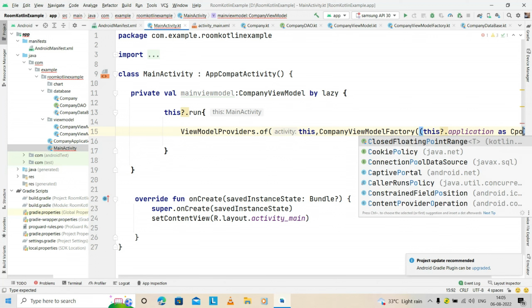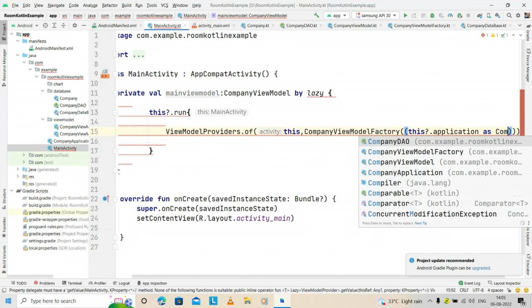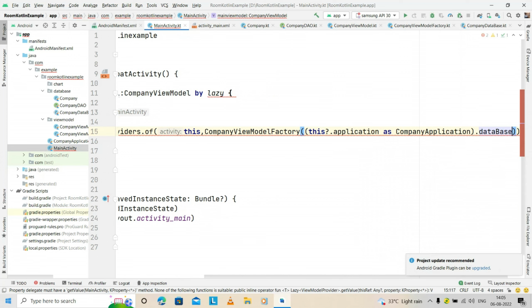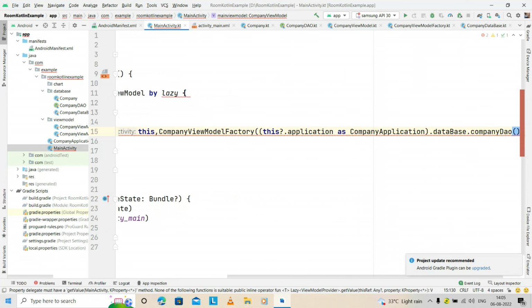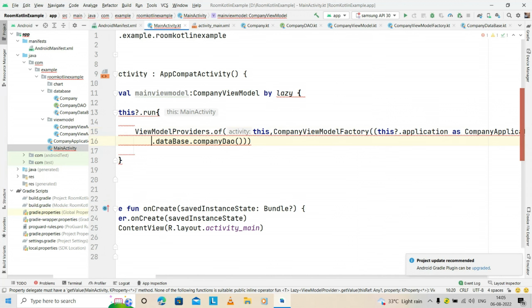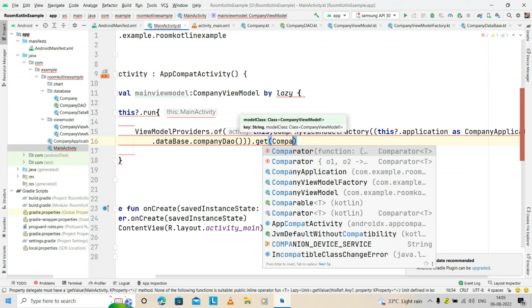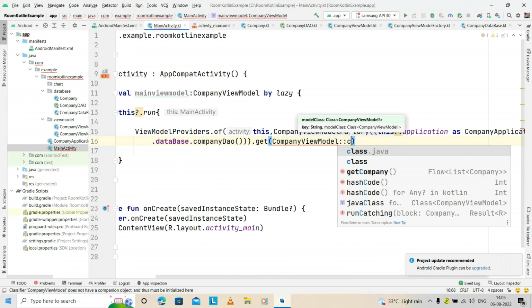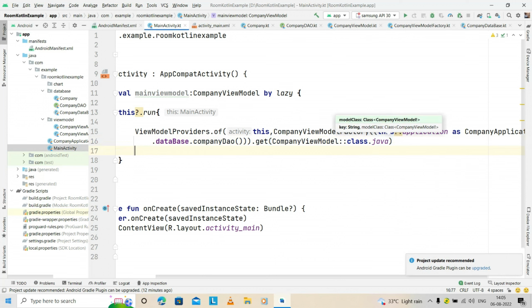And as in a company, that I already described to you many times. So company application: once it's done, that application goes to the database, and that database calls the company DAO. That is the most important line. Once you get this DAO, you can just say which class you want. So I want a company view model here, so you go for your company view model colon class.java. So that means everything is ready here.